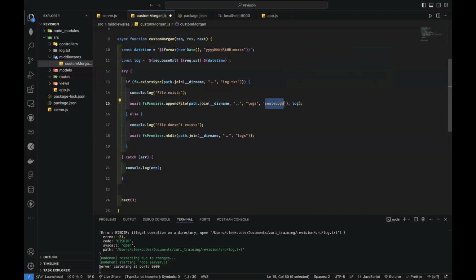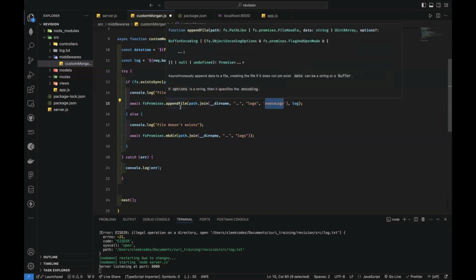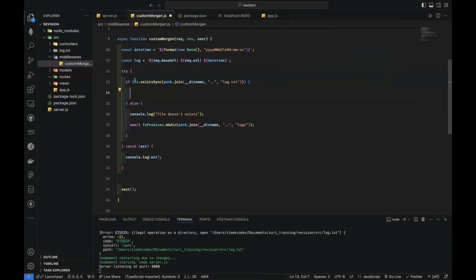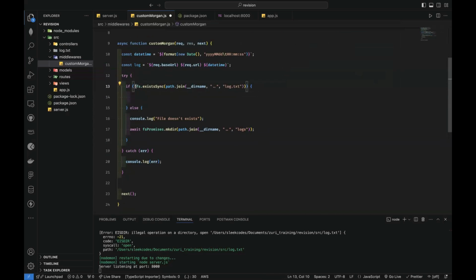So at the point of making directory, we make the directory. So I'm going to change this logic to do this. If it doesn't exist, make directory, and then do this. Okay, so that makes more sense.